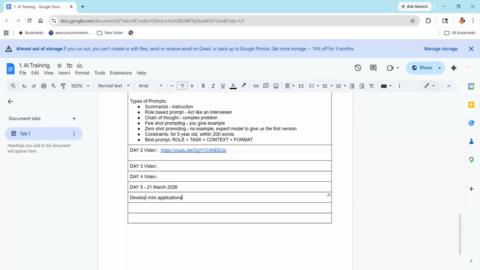Okay, so far what we've been doing is, like today also, we will be typing on chat, but tomorrow we'll see how to run the code from a program. Okay, so let's first develop mini applications today. So tell me what kind of applications you want.